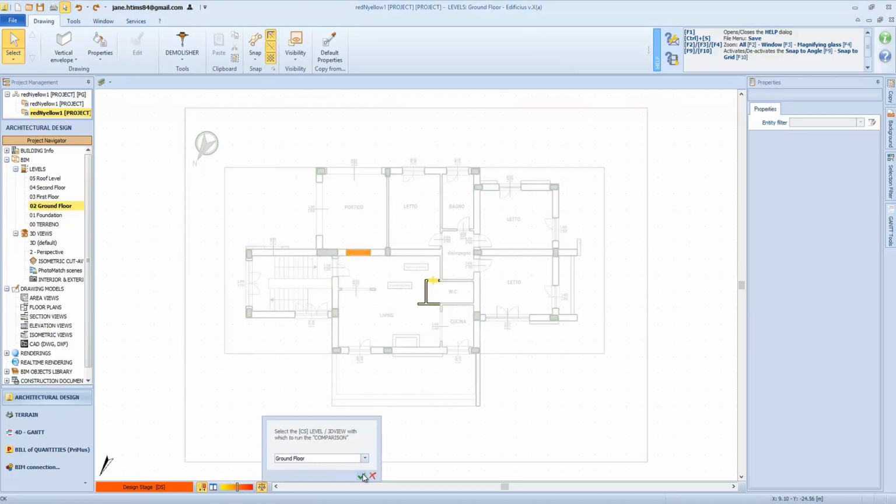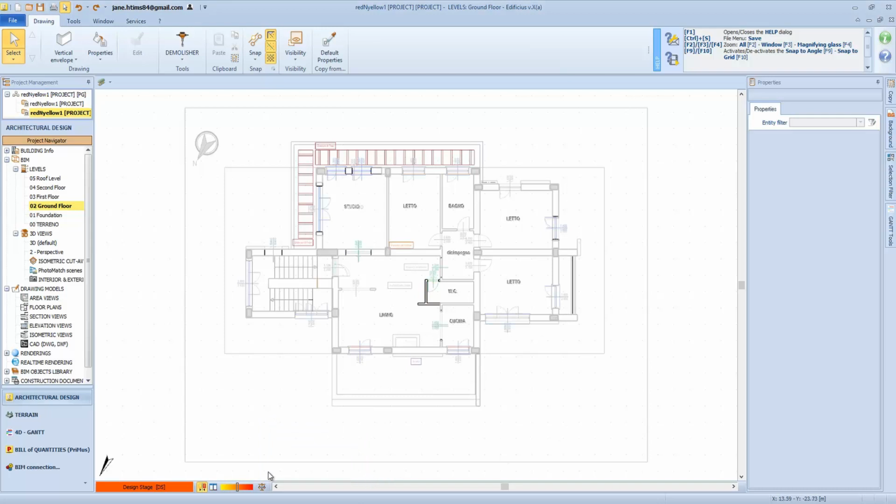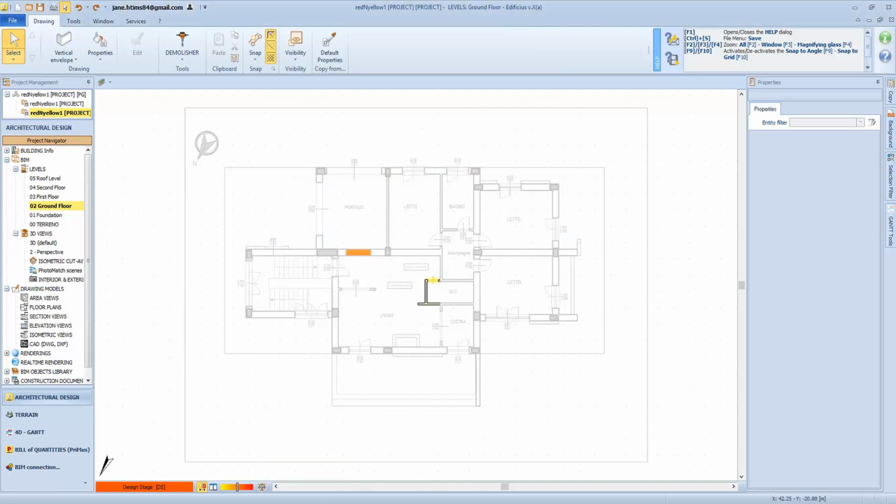With this button, we can associate a drawing model. So let's say that the drawing model for the ground floor in this case, the design stage, corresponds to another drawing model that may have been assigned a different name in the current stage. Let's also quickly see how to prepare the various drawing models.